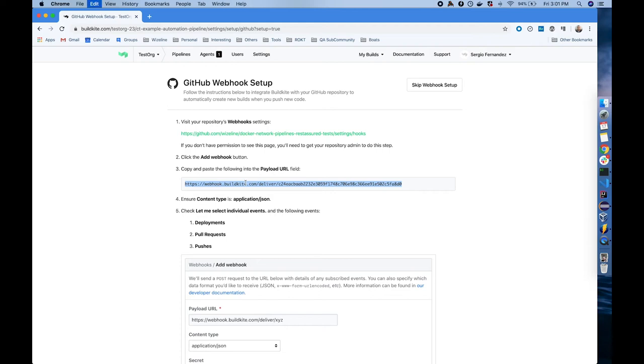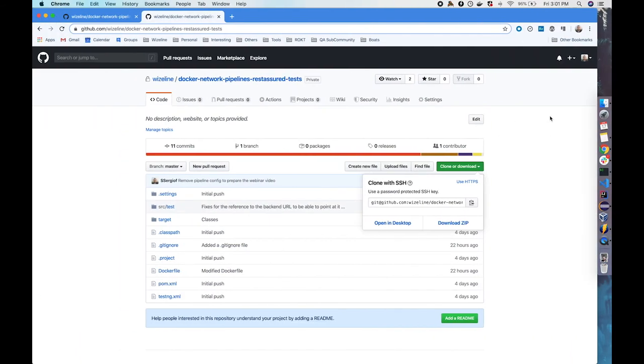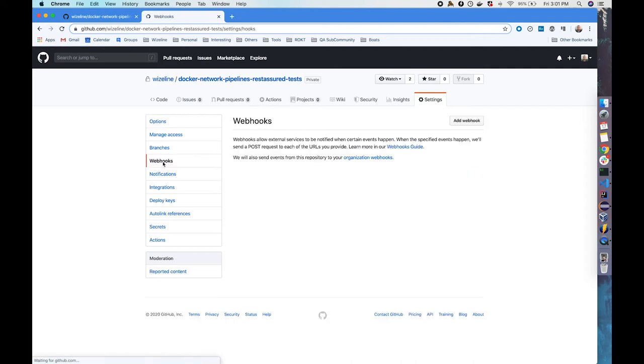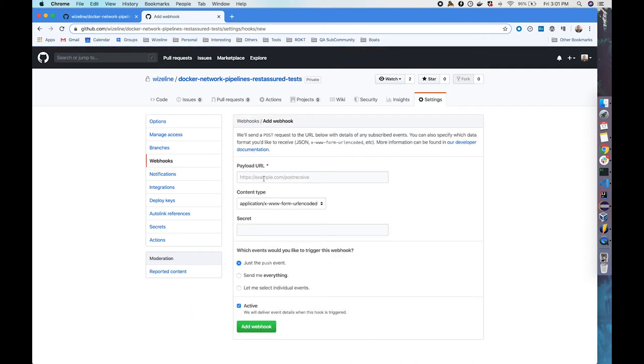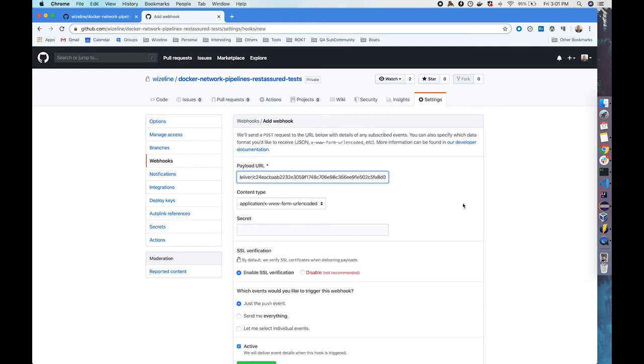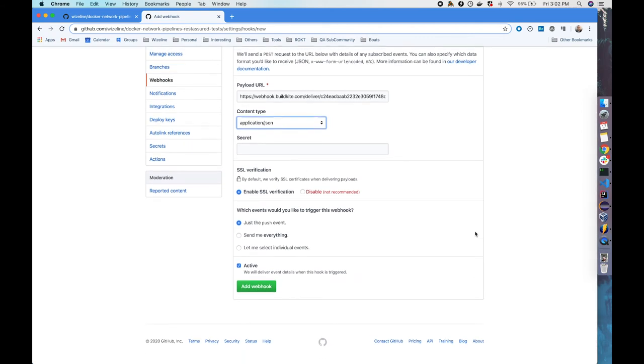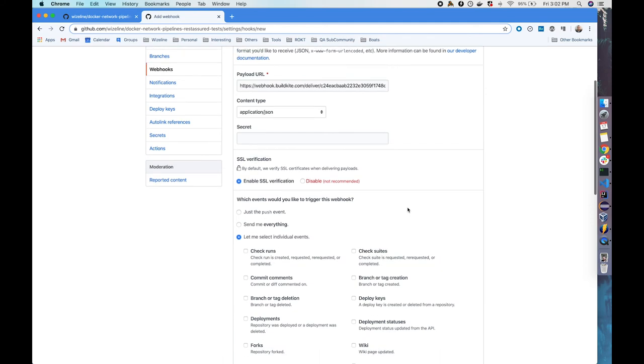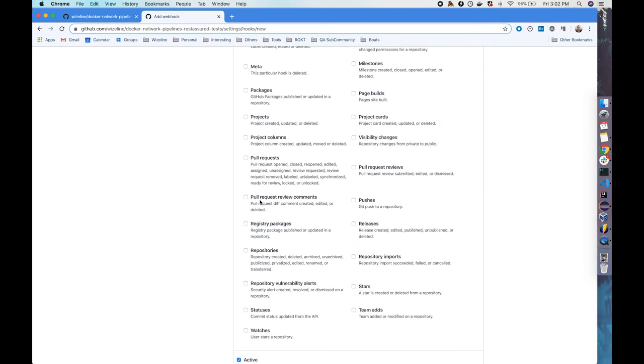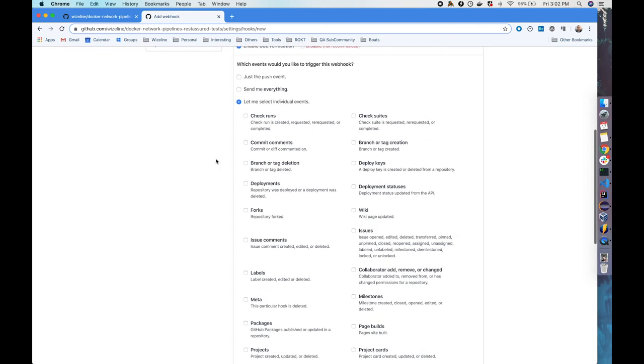I am going to copy this URL and I am going to navigate to my project in GitHub. I am going to open settings and then webhooks, add webhook, and then I am going to configure it. I paste the URL that I copied here. The content type should be application JSON, no secret. Basically, I just use mostly the defaults, but I change the events in here. Let me select individual events. I am going to remove pushes. And I am activating pull requests. For now, this is the only one I am going to use.